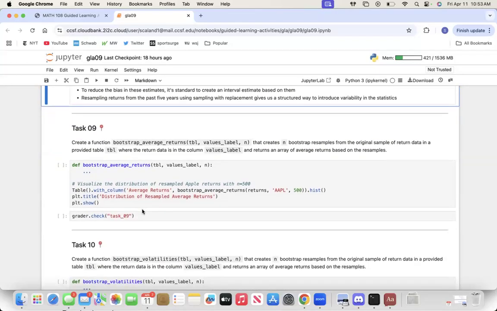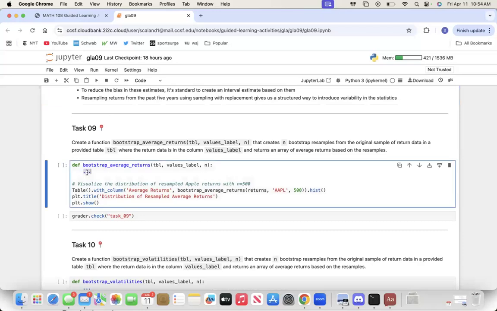Okay, so create a function bootstrap average returns with these 3 arguments: TBL, values label, n. That's going to create n bootstrap resamples from the original sample of return data in the provided table, where the return data is in the column known as values label. And it's going to return an array of these average returns based on the resamples.